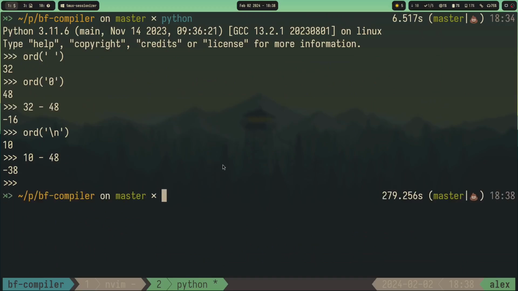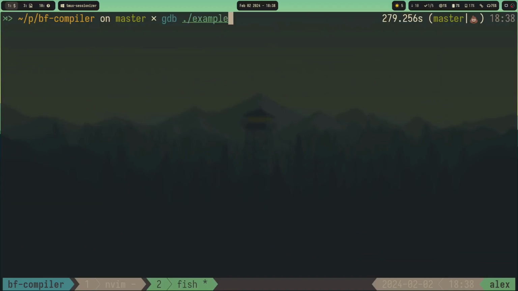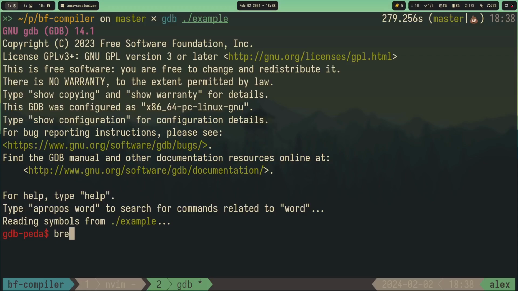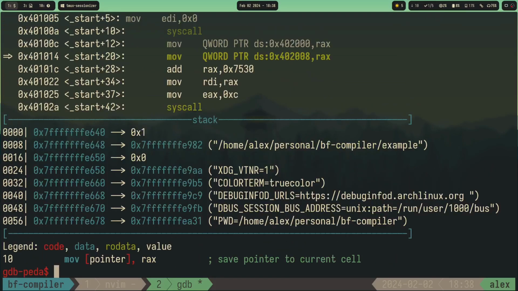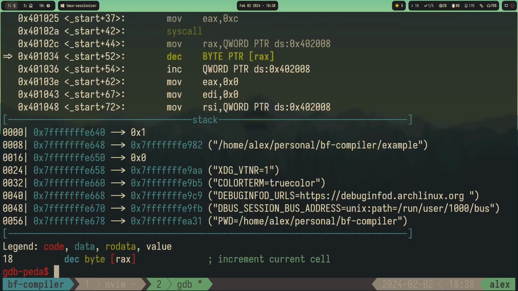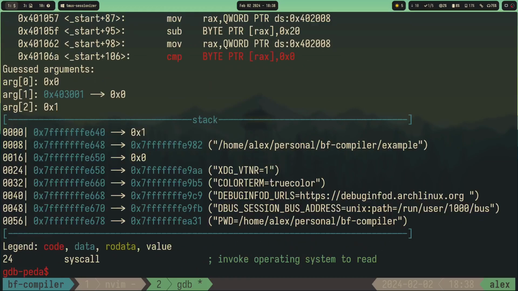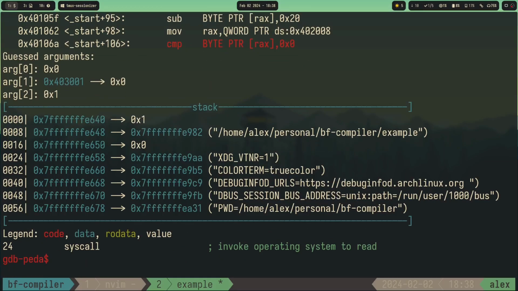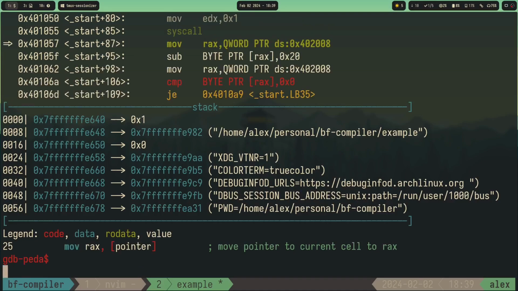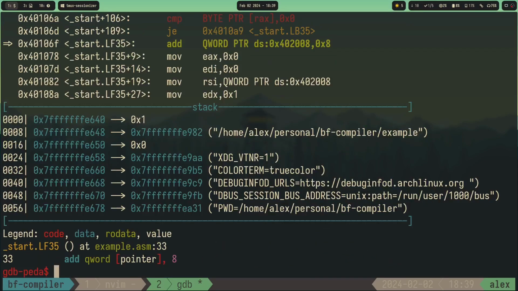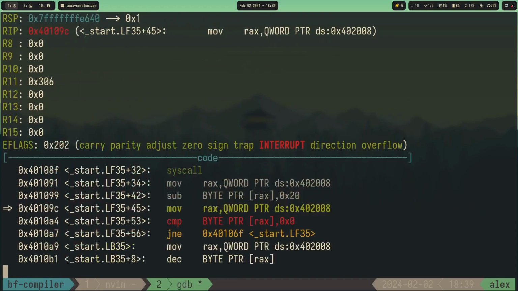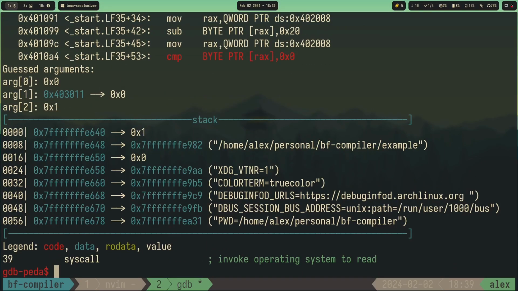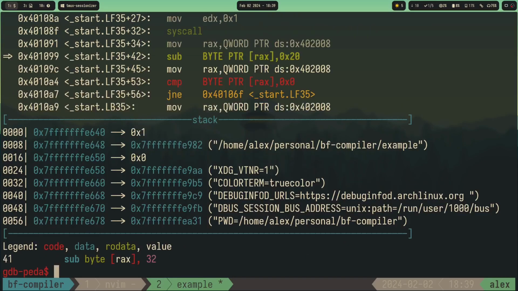Let's try it. Let's do a GDB example. Why not? So let's break on start. Let's run. Let's step to the next instruction until we get a read. Let's do 99. Okay, let's put another 9, and now let's put a space.